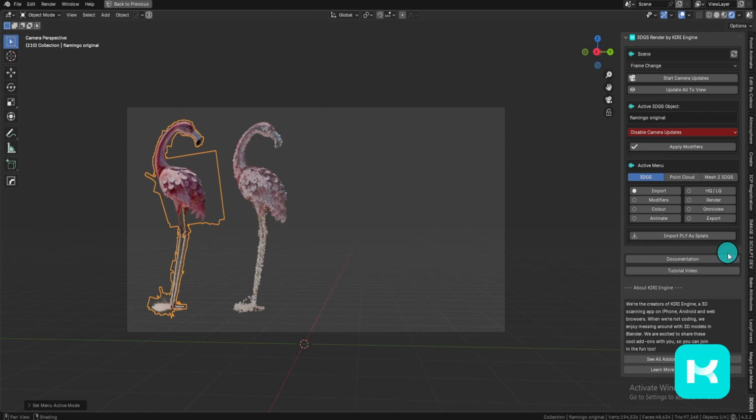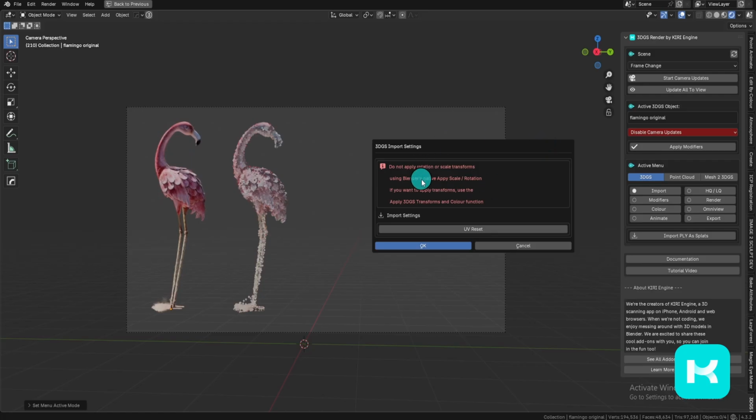To import as faces, go to the 3D menu and select Import. You will see one button, Import PLY as splats. When you press this button, you'll first be given a warning telling you not to use Blender's native apply scale or rotation. This is very important if you want to re-export your 3D objects later.